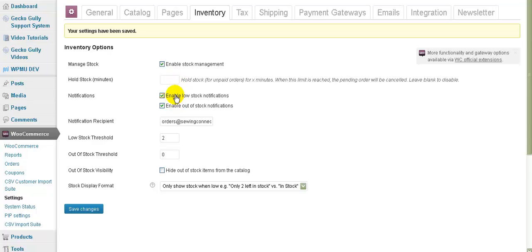Notifications, do you want to be notified when this thing gets low? Do you want to be notified when it's out of stock? I've ticked both of those to yes. This is the email address that will be notified. The low stock threshold, which is when you're going to be told that it's getting low, will be 2, and out of stock will be 0.